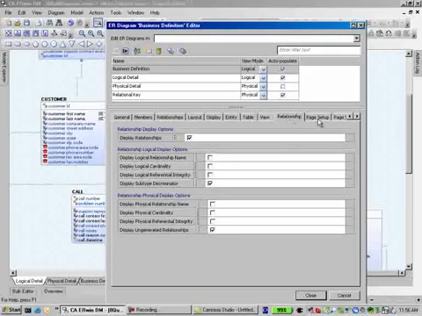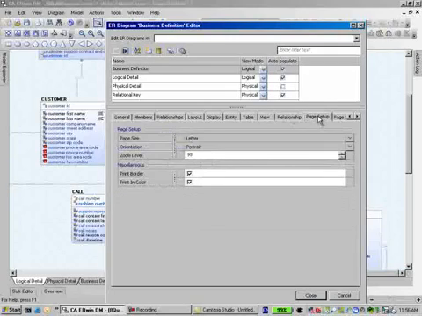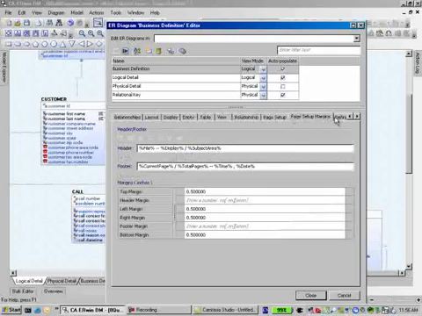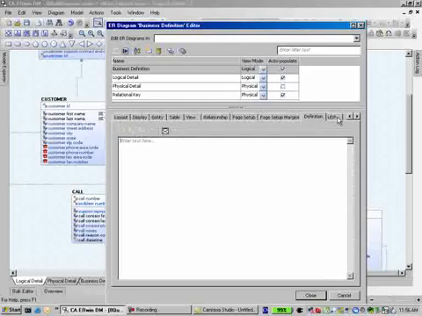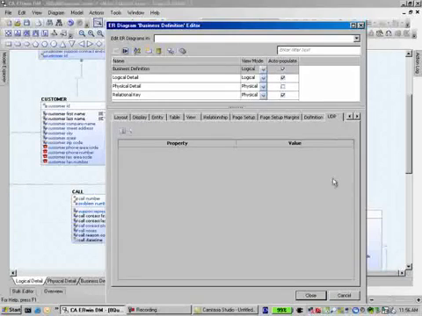A new feature in ERwin is every diagram has its own page setup and page margins that you can establish for printing purposes. Again, this is following the standard Windows technology in terms of being able to print diagrams from ERwin now. Then you can set up a definition for each diagram as well as leverage user-defined properties.